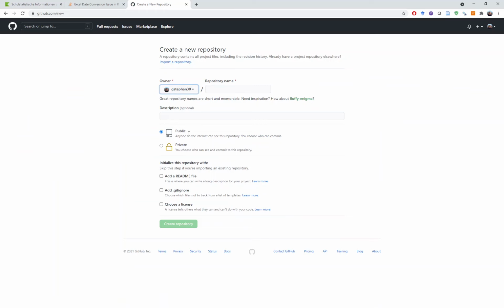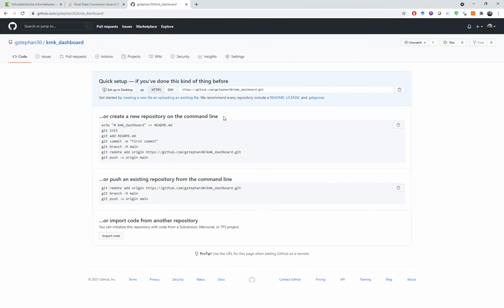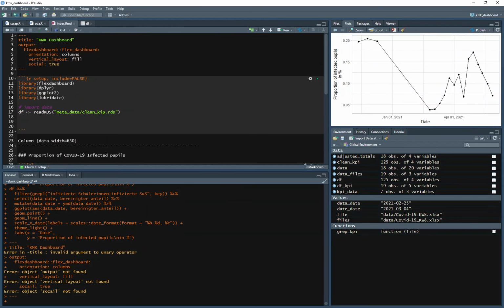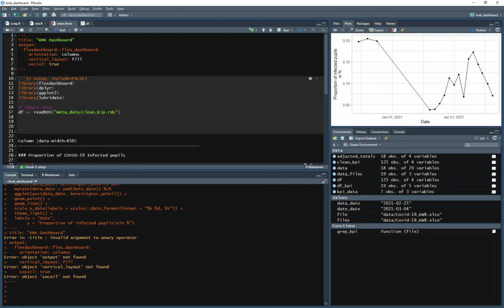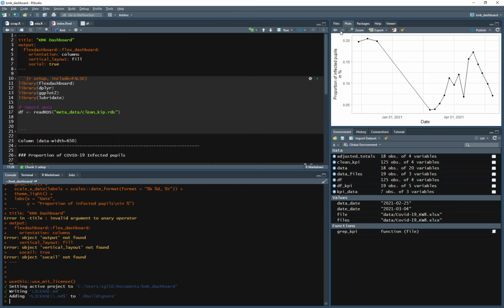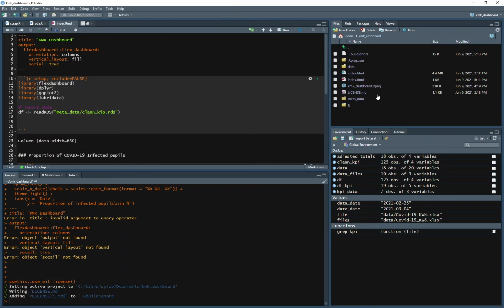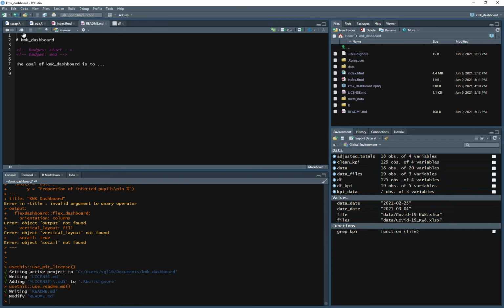So new repository, KMK dashboard, create repository. So we can use this as the package, MIT license, that just added the license in our repository here as well. And for use this, we can also create a README MD where we just write KMK dashboard.